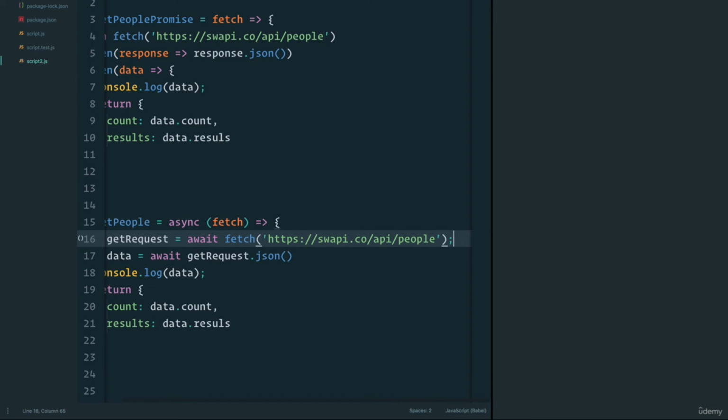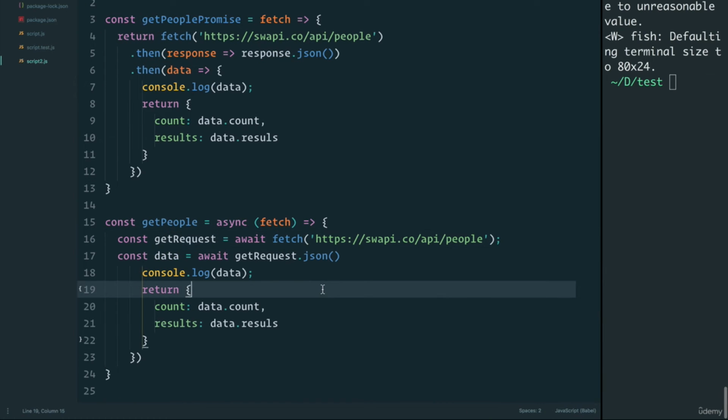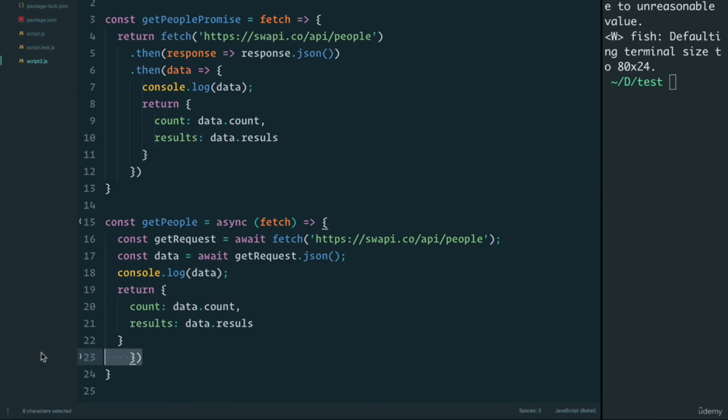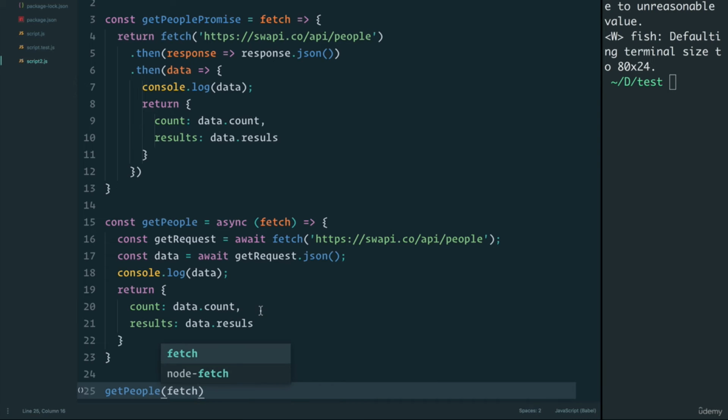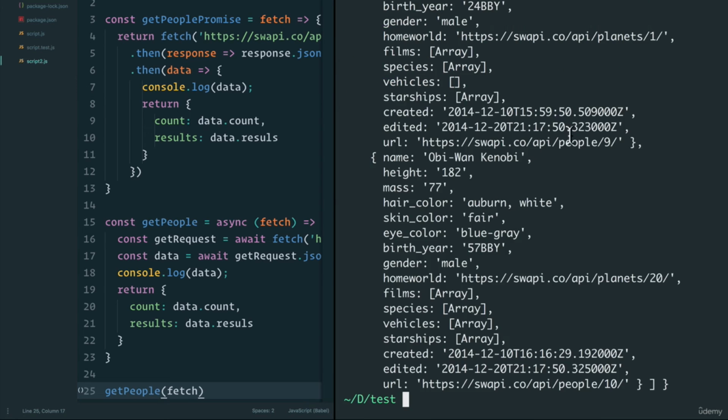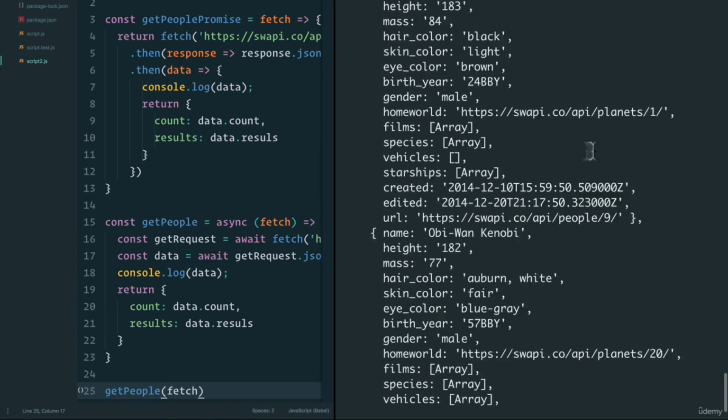Let me add the semicolons, and let's just make this smaller so you can see better. And we can move this on this line. You can decide for yourself what looks cleaner. But let's test out this as well to make sure that it works. So getPeople, and we'll add fetch. Going to save and run node script2.js. We wait a bit, and there you go. Everything is working.